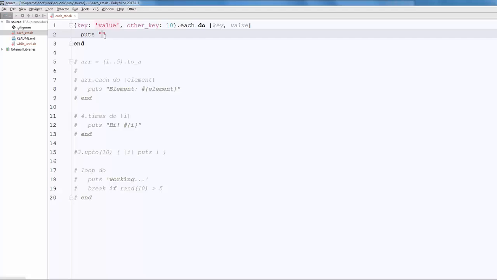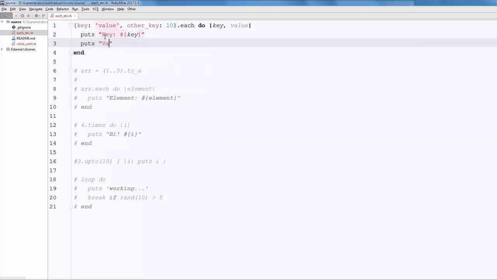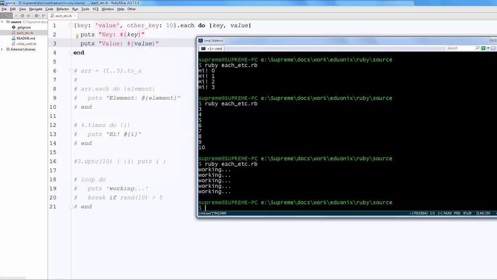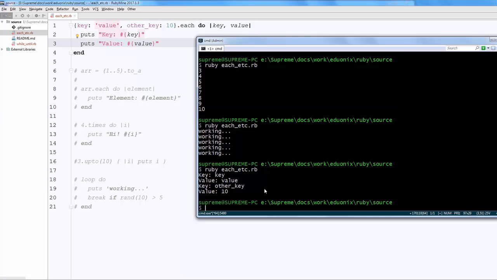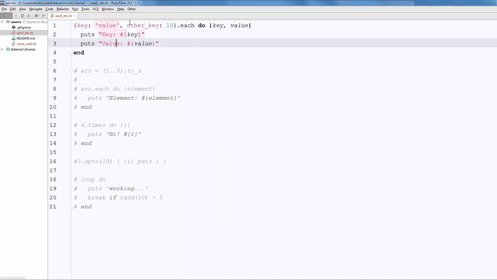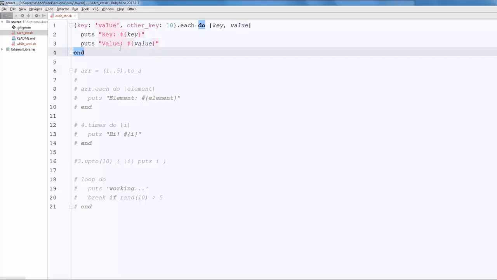So we could say key is key and value is a value. So pretty obvious, like this. And notice, by the way, that this key here and other key here, they are being converted to a string properly, even though that's a symbol. It is being interpolated properly without any issues. So that's how you can iterate over a hash.